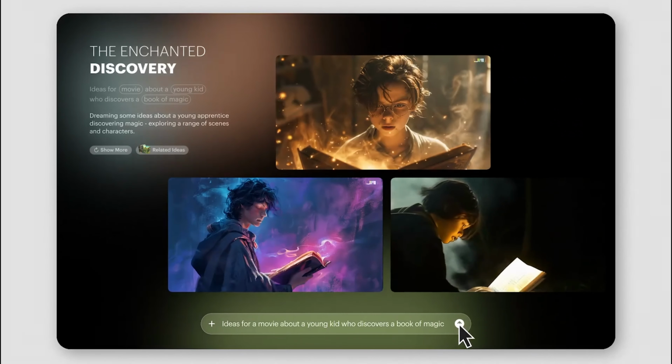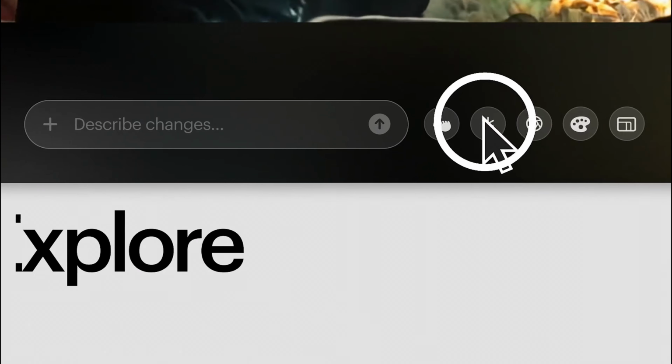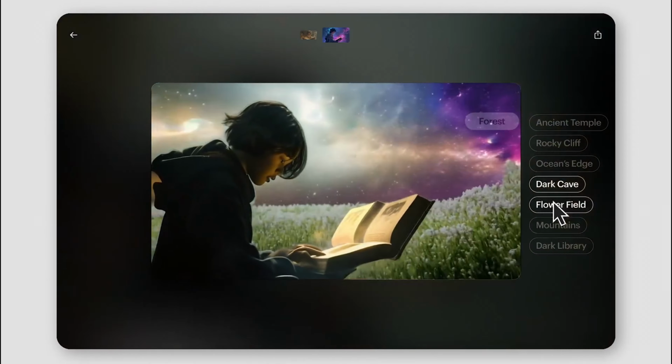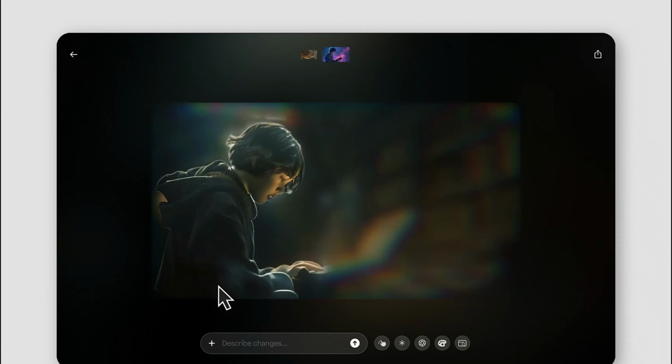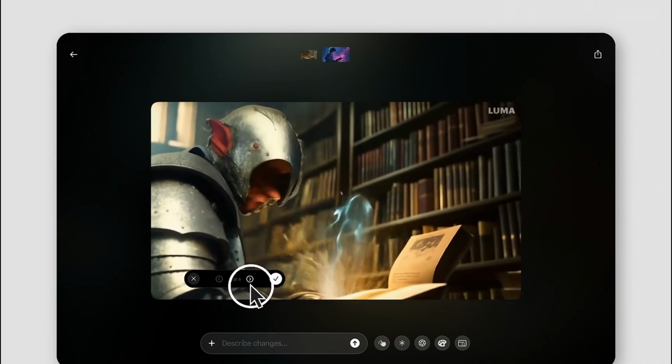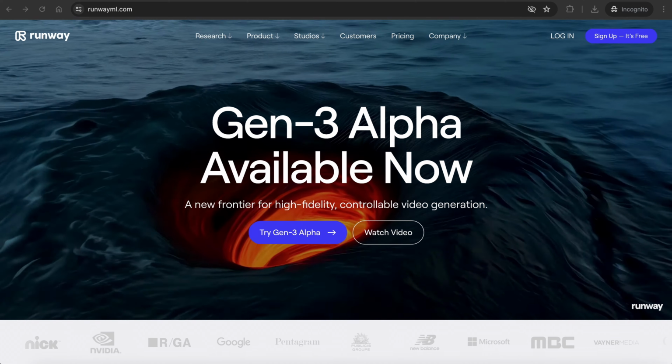Luma Dream Machine is not perfect yet, but it has a lot of potential, and they have some new and exciting features coming soon. We are just in the early stages of AI video generation technology, so make sure to subscribe and stay tuned for more videos featuring the latest AI video tools like Runway ML in our upcoming videos.